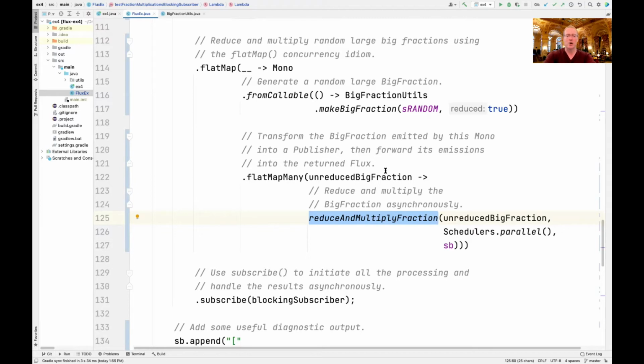We use this in order to get back a flux that we can combine together. That flux that's emitted from this will then be handled by the subscribe call. And this particular subscribe call is going to take an instance of our blocking subscriber.